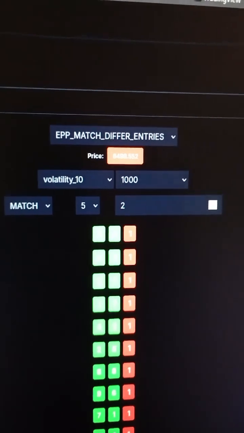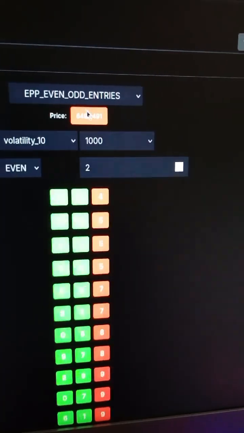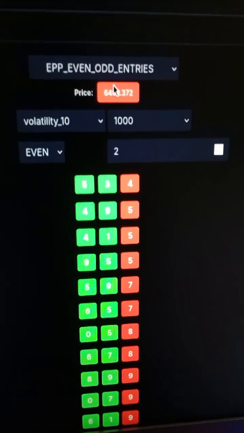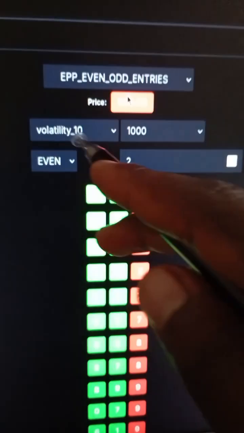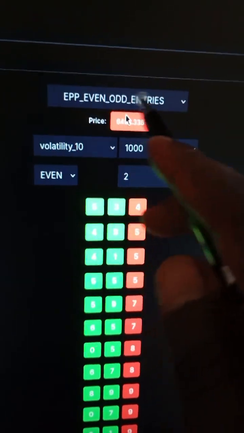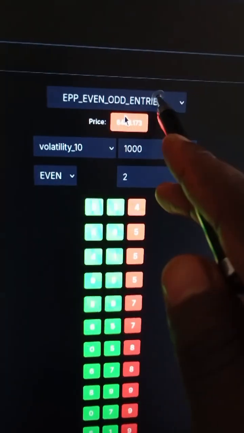So I'm going to explain a few things about the entry point predictor. I'll just switch first to even and odd on the entry point predictor. So right here we have the entry point predictor. As you can see, we are on the EPP even odd entry, the entry point predictor for even and odd.